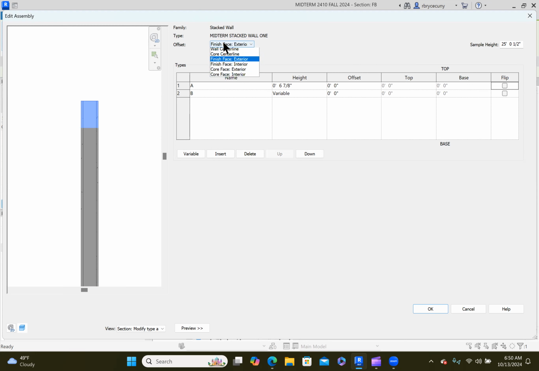But let's see what happens if we pick a wall center line. That's still not working. Finish face exterior, wall center line. Well, of course, the center of those would be the same. So they would line up that way. Anyway, we want the finish face exterior.